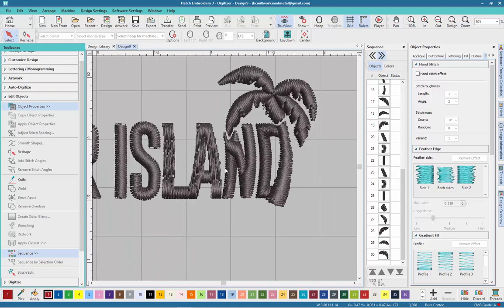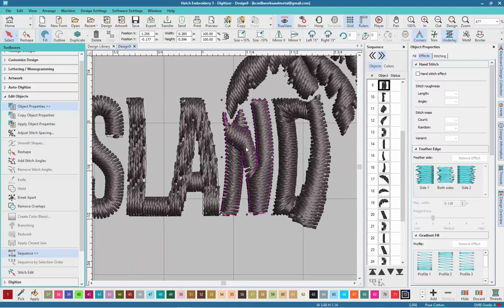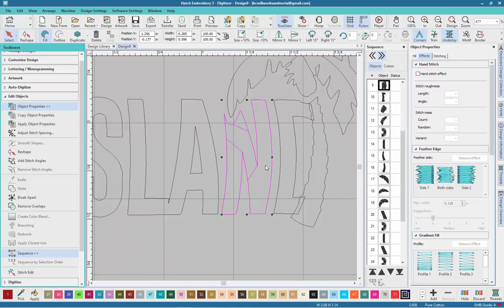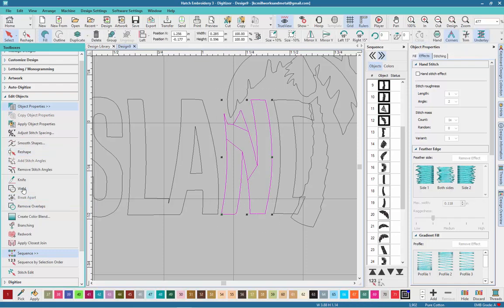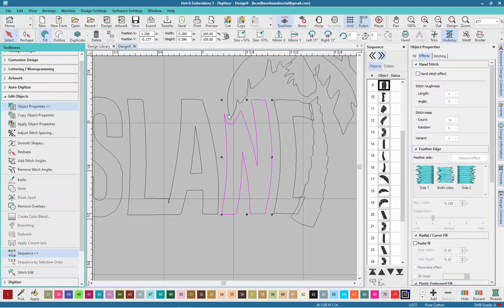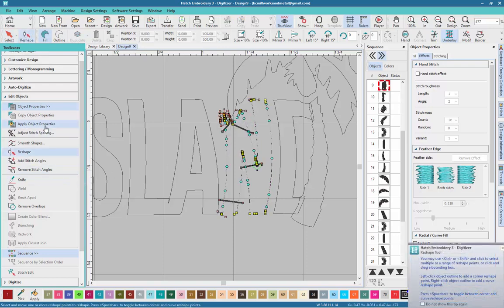Now, with our letter N here, this is a hot mess because look at what Hatch did to us. That is not nice. So we're going to break it apart, and then we're going to come in here and select all of that mess, and then we're going to choose the weld function, and now it's welded. And now we're going to go to the reshape function, and we're going to remove stitch angles, get rid of all the stitch angles. That will just leave us one stitch angle.